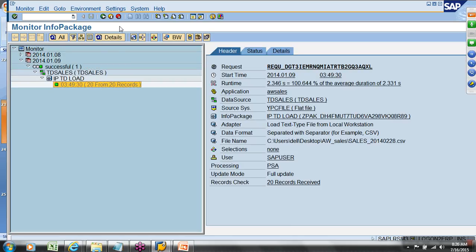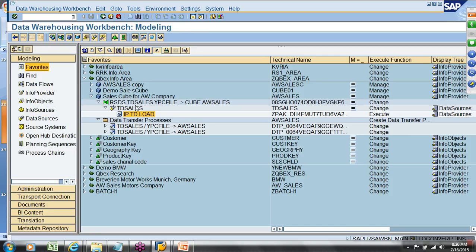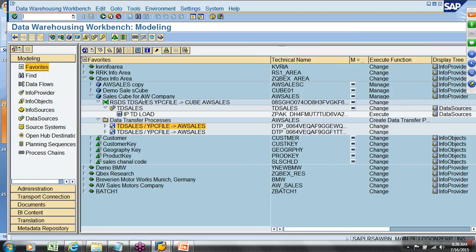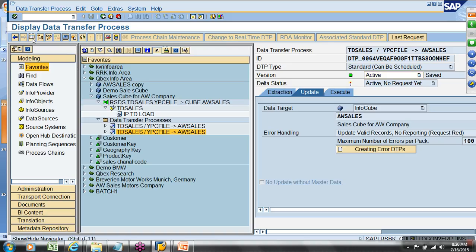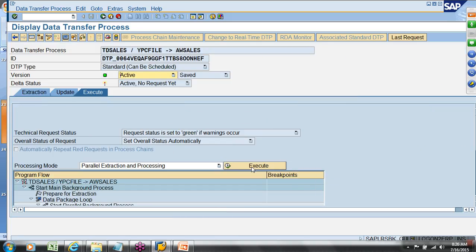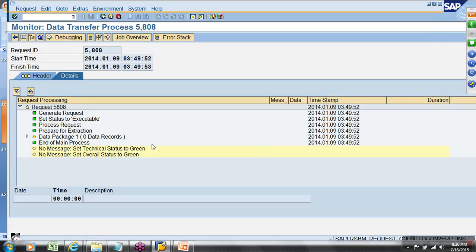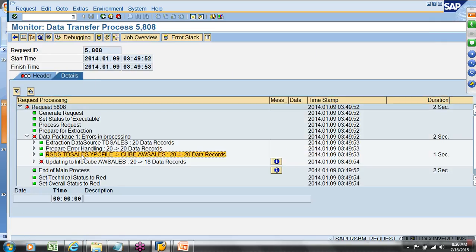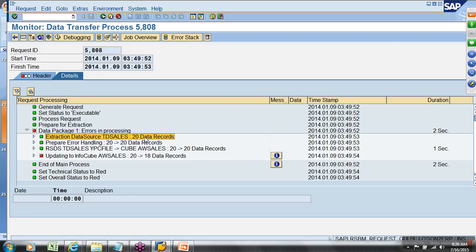So 20 records done. So I'm running this, I'm running the DTP with valid records update, no reporting. You got an error, okay, fine. But look at this. 20 records have been extracted. 20 records error handling was done. 20 records on transformations. What is this? It is updating to cube. Out of 20, how many are updated? 18. And the request is red.